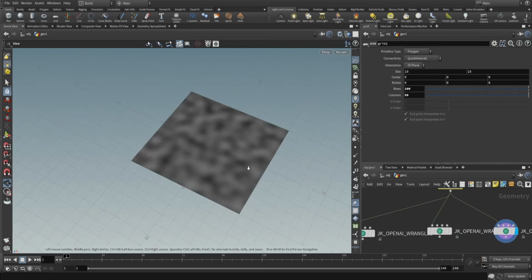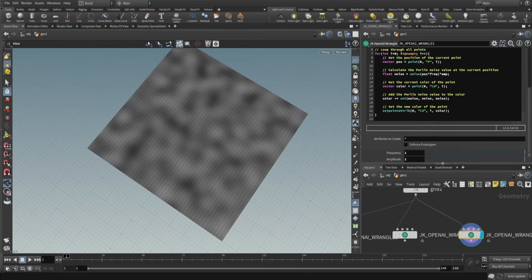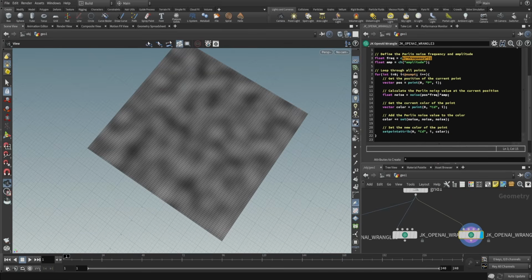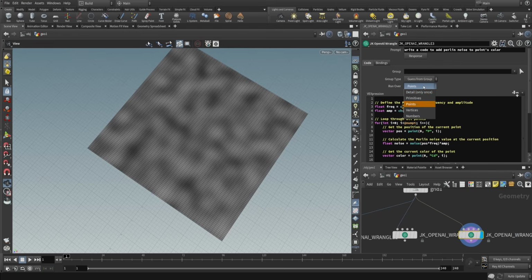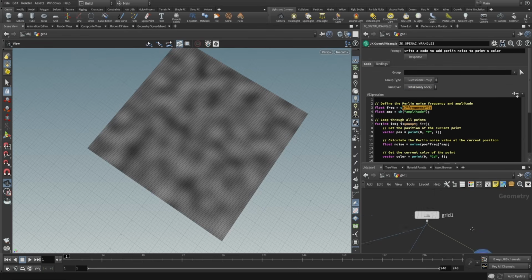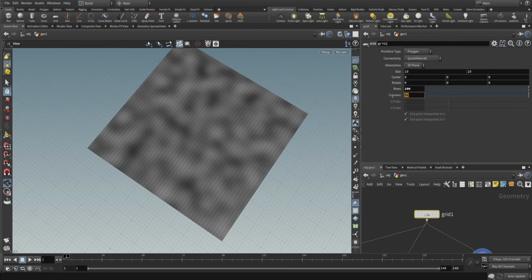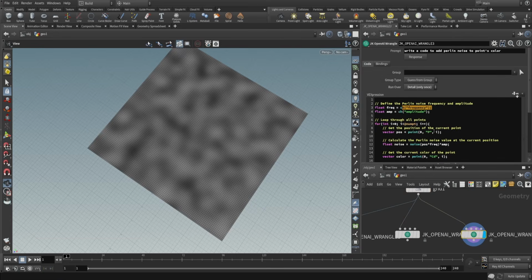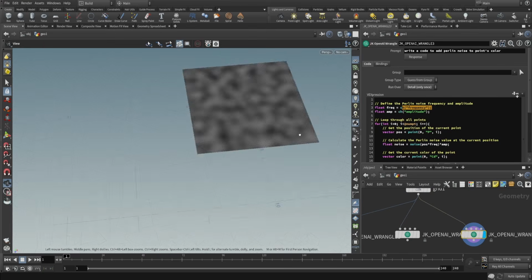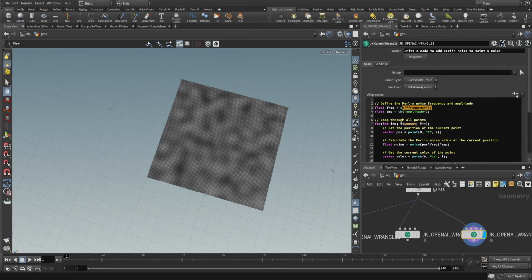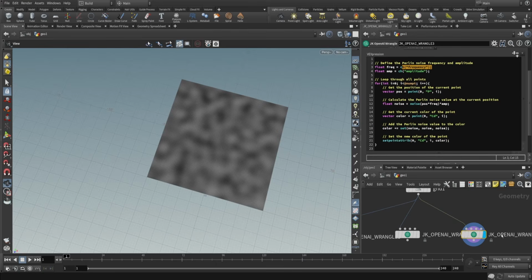Okay, it's working, but I think the code is not so optimized because we have a loop over all of the points. Let me try detail. Yeah, I think it should be faster because once we have a loop, we don't need to run the code per each point anymore. Yeah, we have the Perlin noise. You can press response for the next answer. Maybe the next one is better.